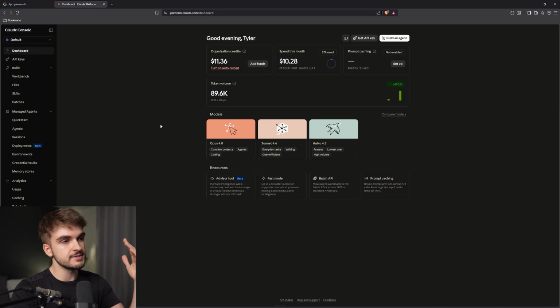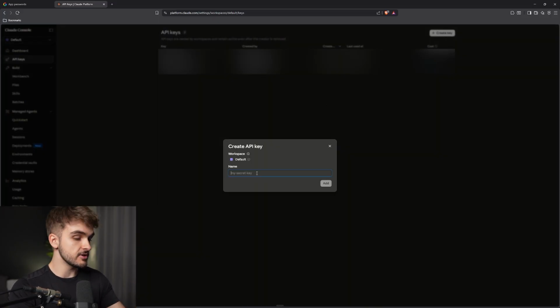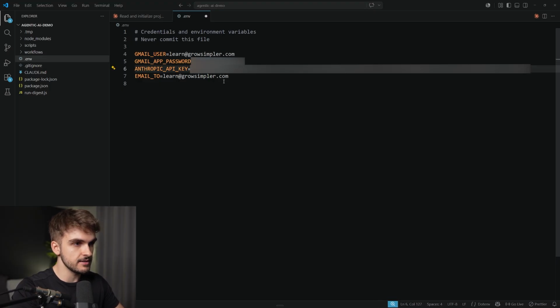So when you're on your dashboard page here, go to the left sidebar and you'll see API keys. Click on that, go to the top right, click create key and give it a name. Let's call this daily news, just like we did for the other one. Click on add, and the exact same kind of situation. It's going to give you a secret key. You're only going to see it once, so make sure you copy it. Again, don't share it with anyone. Go back to VS Code, and let's paste that in here. And now we're basically done.